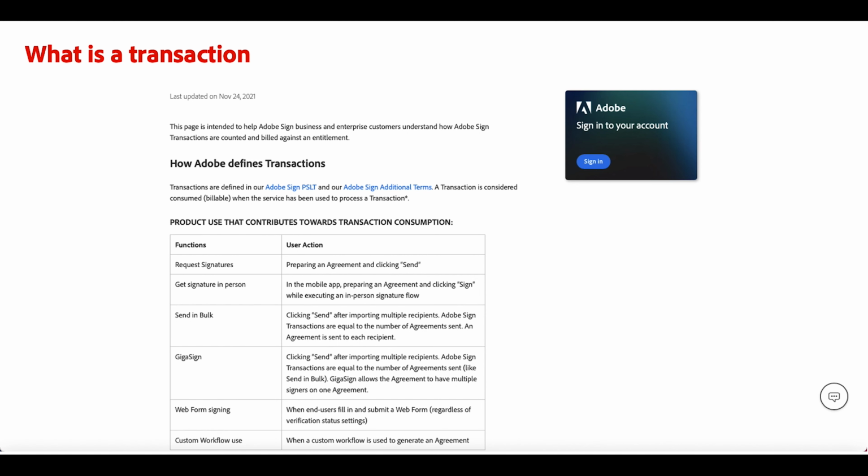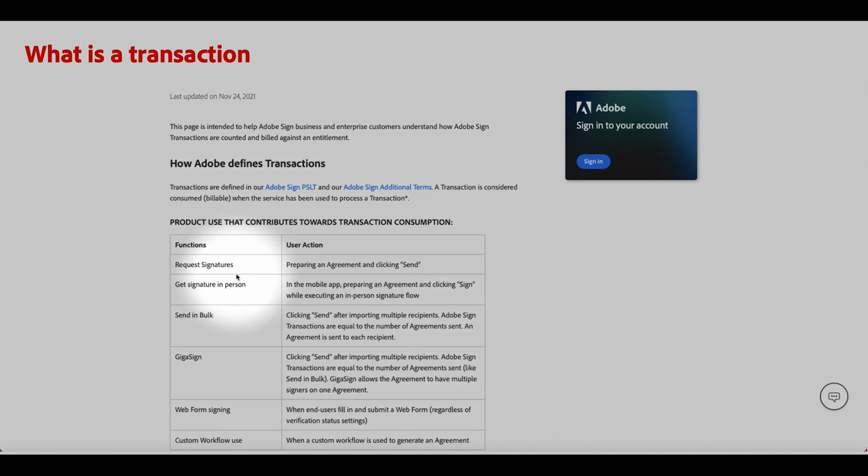Now, depending on the features or function you're using in Sign will determine the number of transactions that are consumed. So for example, let's say I'm interested in getting signatures, either request signatures or send for signatures, and getting a signature in person in our mobile app. That'll constitute one transaction regardless of the number of recipients that's in the signing ceremony.